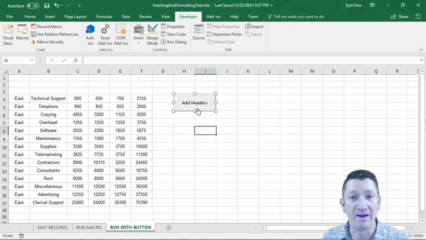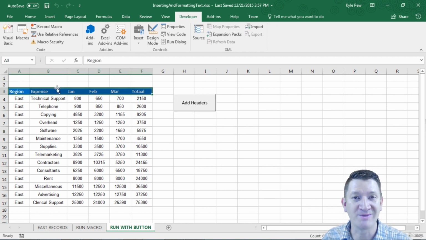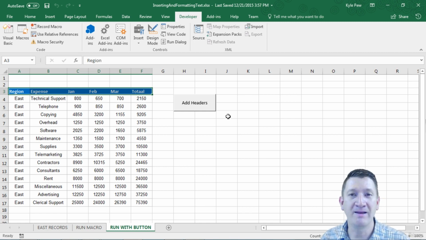Now I want to be able to use that button. If I click on it, just a normal left click, this runs my macro. Got a nice little button there on my worksheet. Hit the button, and it performs the actions that I recorded earlier because I assigned that macro to that button.